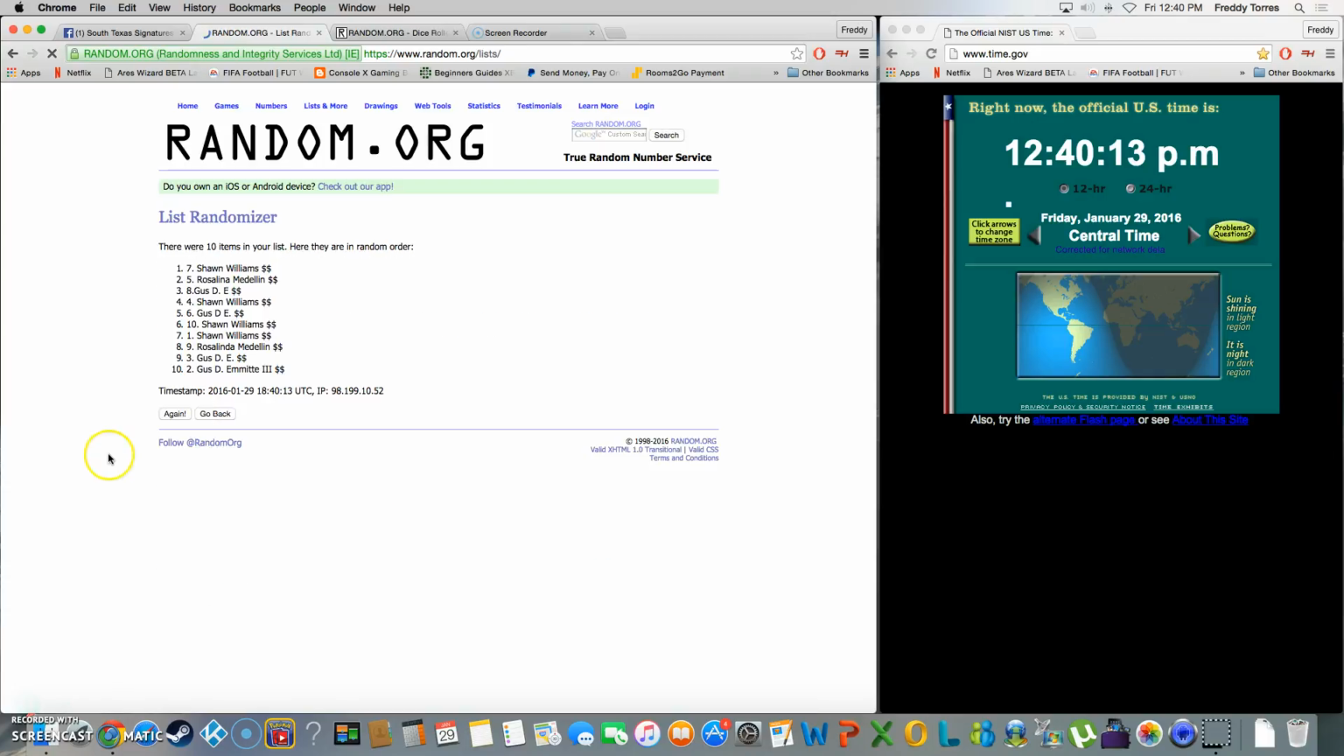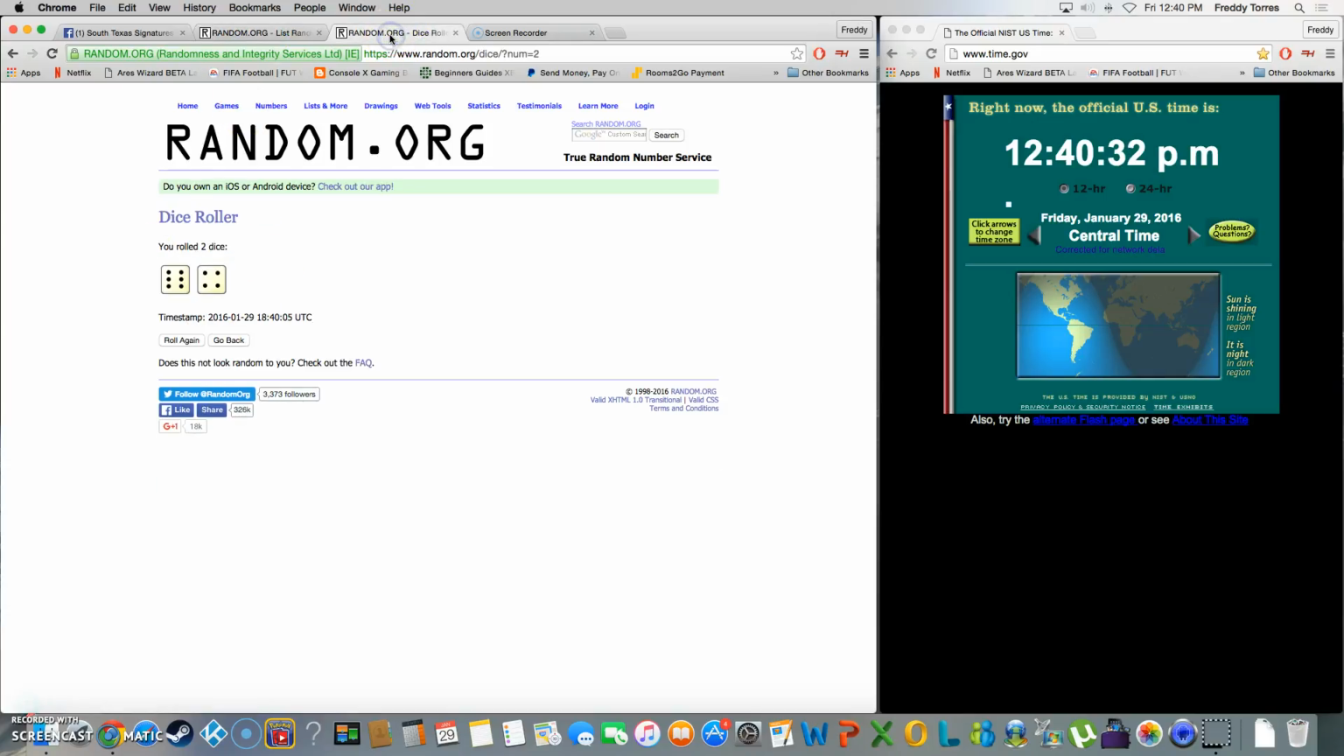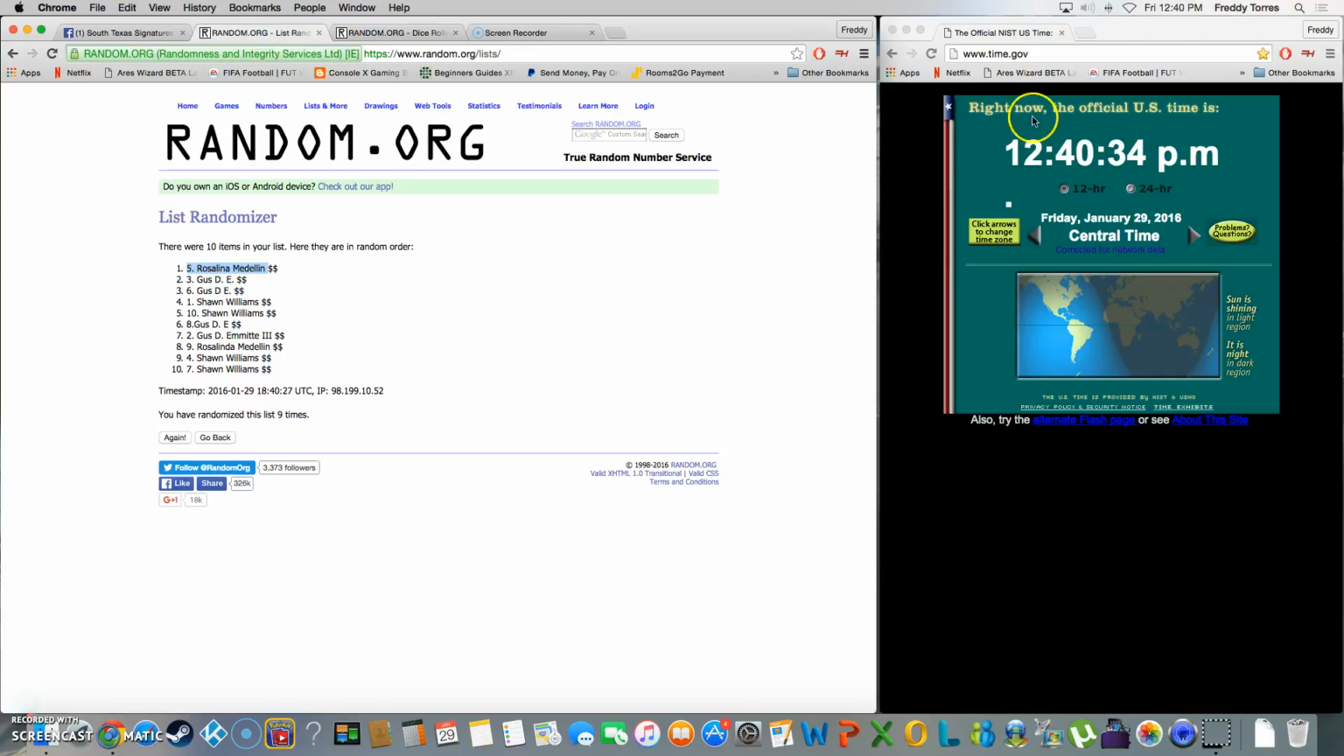Here we go. 1. 2. 3. 4. 5. 6. 7. 8. 9. After 9, we got Rosalina on top. Roll was 10, so we got one more to go. It is 12:40, last and final time. Good luck.